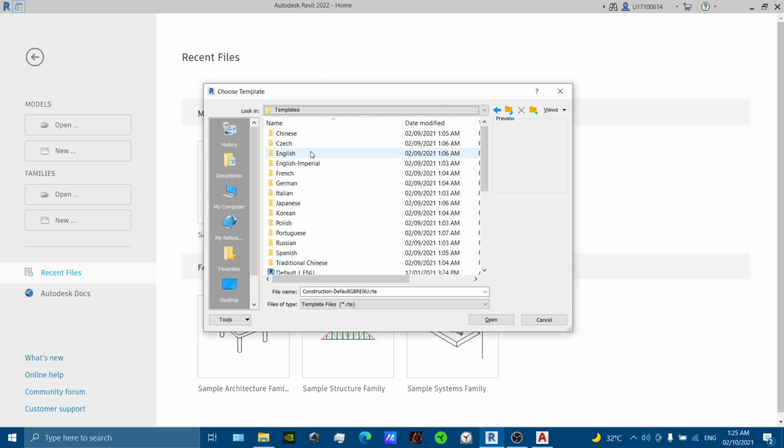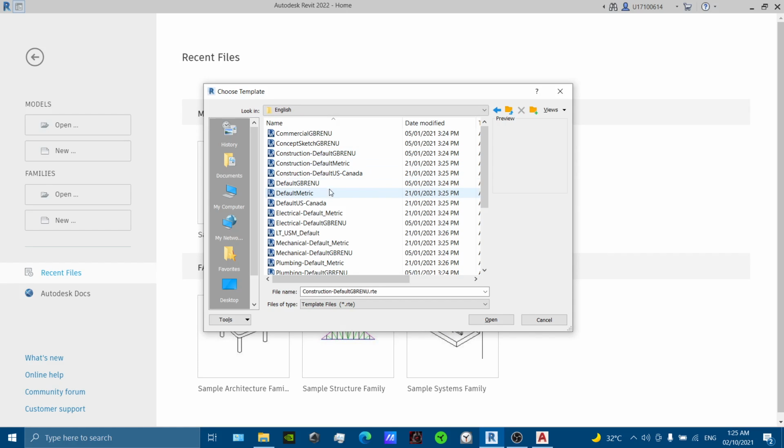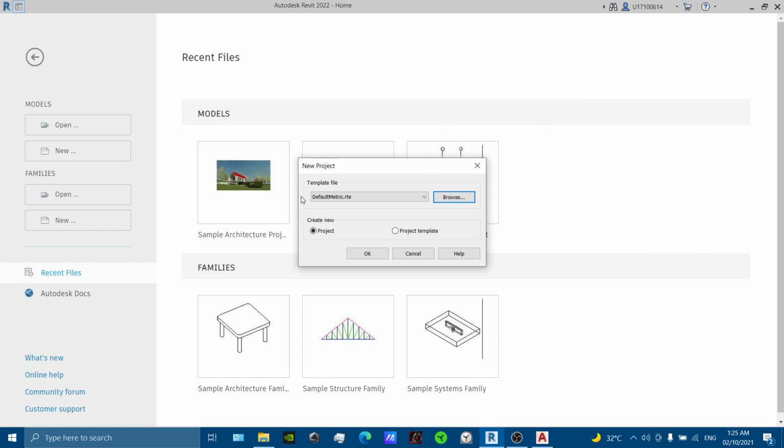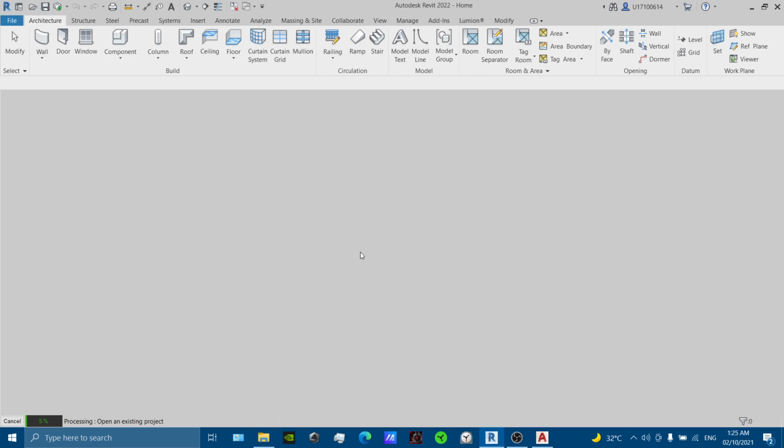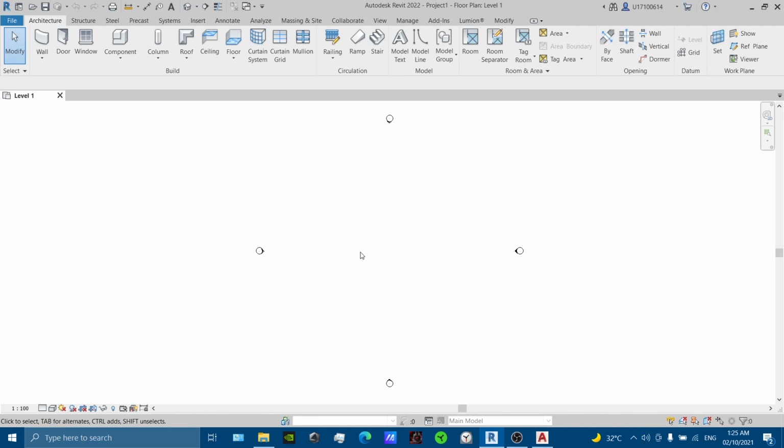So I'm going to choose the English folder here, and then click on Default Metric. This will allow us to design a project within metric units. So once we click OK, it's going to take us to this new window where we can start designing.